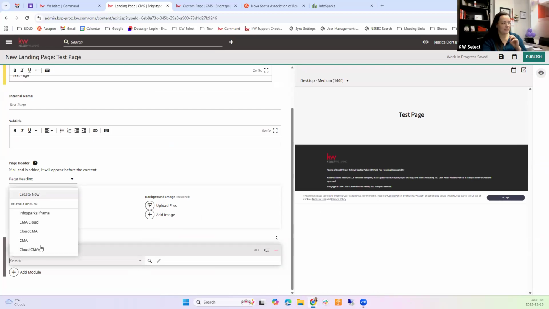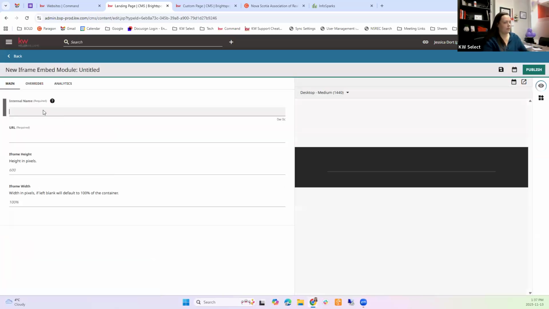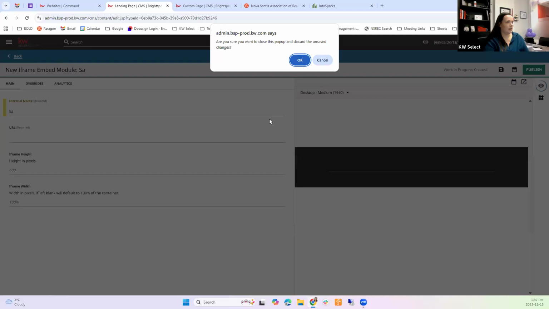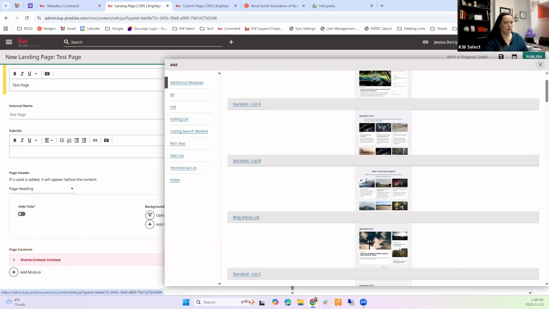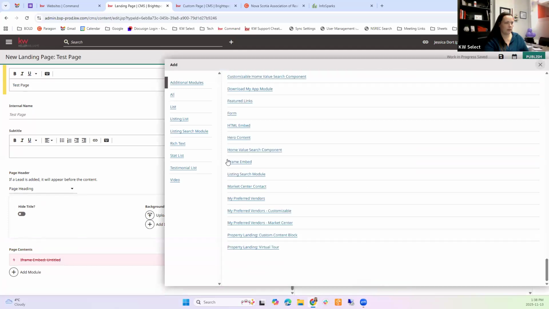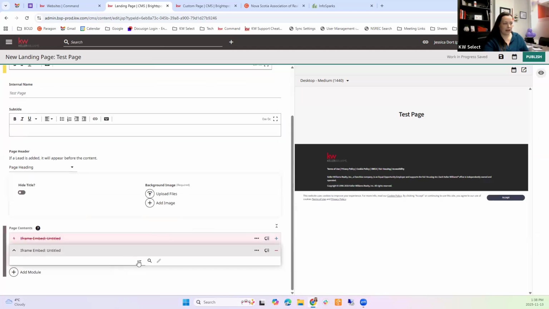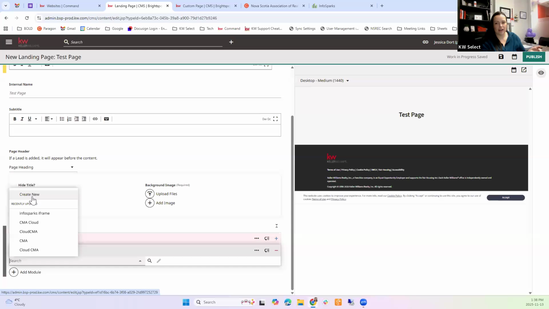Obviously I have ones that I already created for this. That's that InfoSparks one. If I haven't created it yet, I'm going to click create new. Could you show us that again just for a quick second? Yeah. So you add the module, you go to iframe embed. When you get to add module, scroll all the way to the bottom and do iframe right here. Then there's this blank drop down. When you click it, if you've created any iframes for other pages, they'll be there. We have to create a new one, so I'm clicking create new.